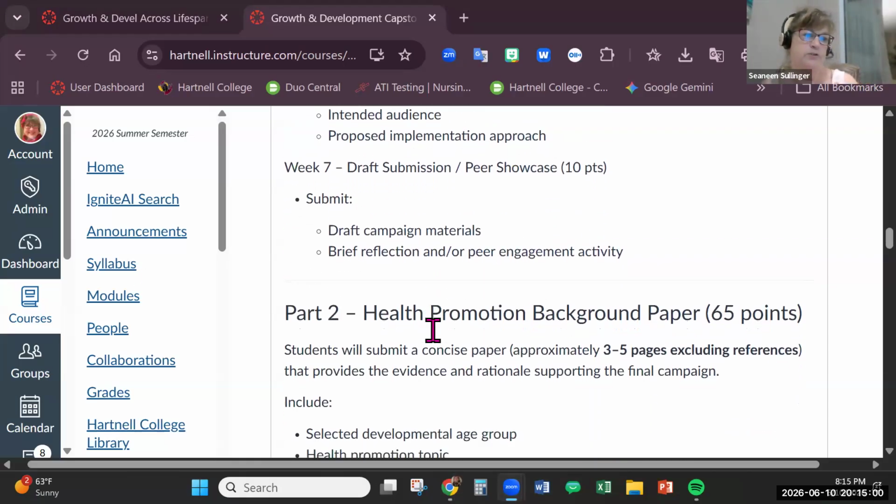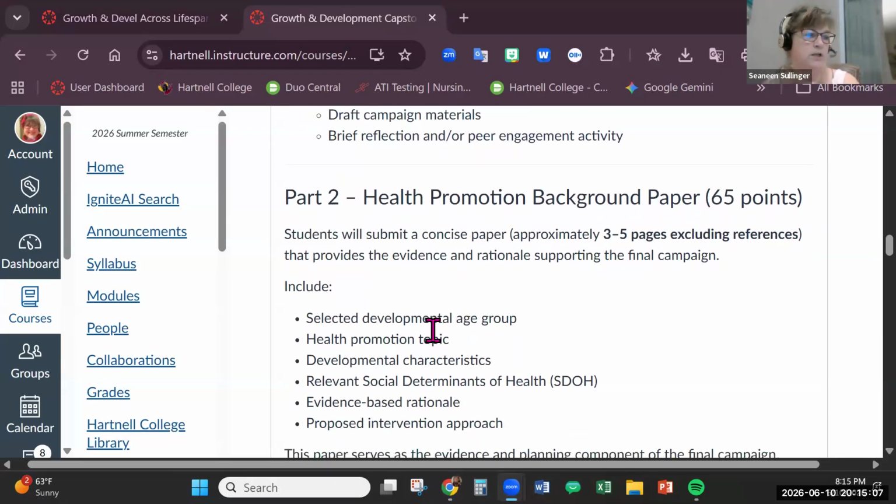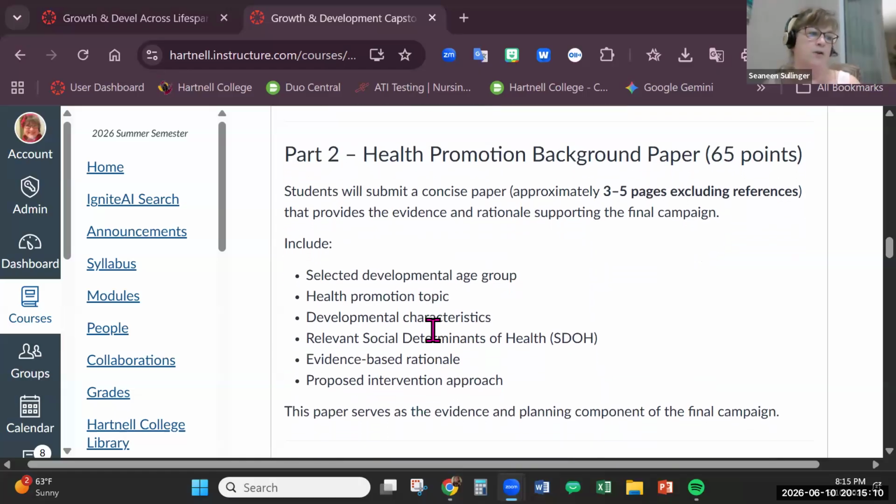And then there's the health promotion background paper. That's 3 to 5 pages, excluding the references. You're going to include these things that we've already talked about, but also include an evidence-based rationale. So you might have to go to the library, which is a resource on the left-hand side here, as well as links in the resources, and look up what is good nutrition for a toddler. Why is it important? What does it do developmentally? And also your proposed intervention approach. This is the background of why you chose it and how you got to this place.